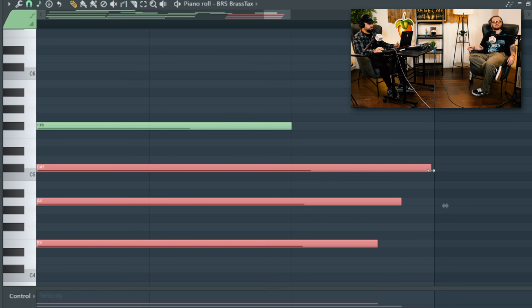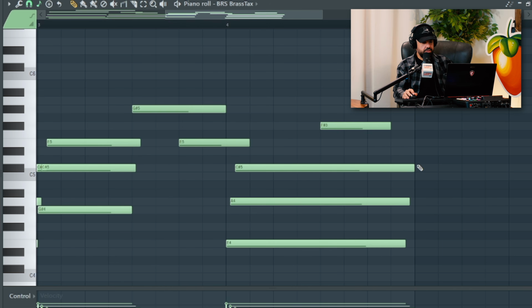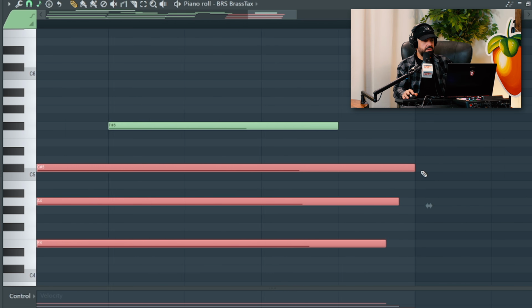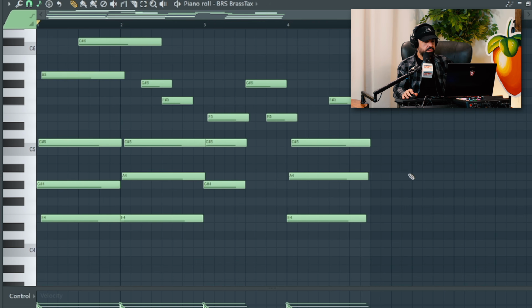If you want that last note to be right there, turn that snap off temporarily by holding the alt key, if you didn't know that little trick. That goes for any window in the playlist, piano roll, anywhere.